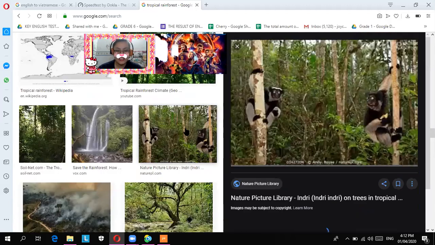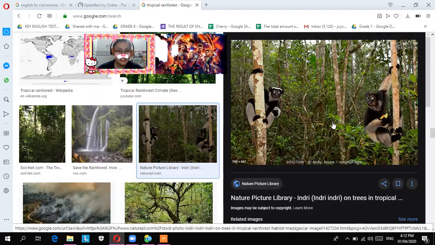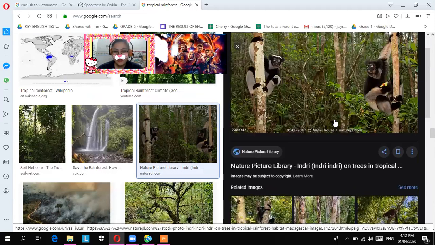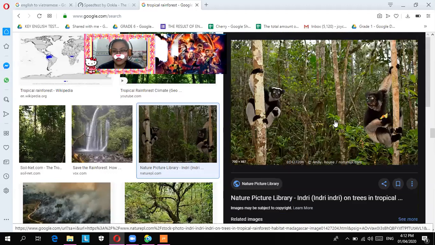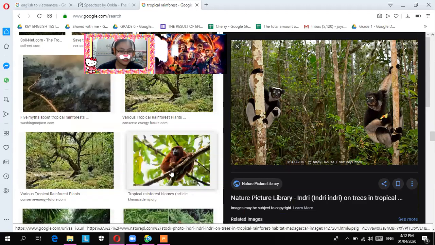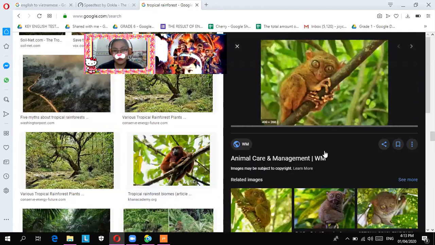Okay. And ta-da! We have this. What kind of animal is this? It looks scary. Look. Can you see it? What can you say about this animal? I think it's a monkey. You think it's a monkey? It looks like a panda. Look at the color. It's white and black. But it looks scary, isn't it? We have this one in the Philippines.